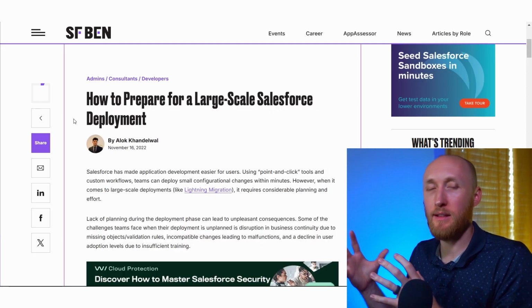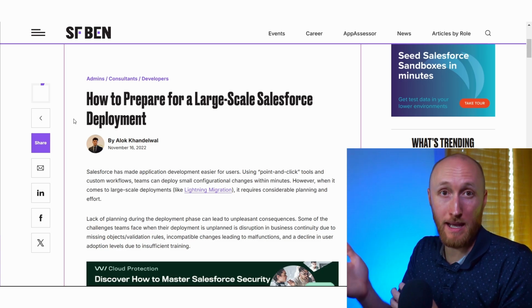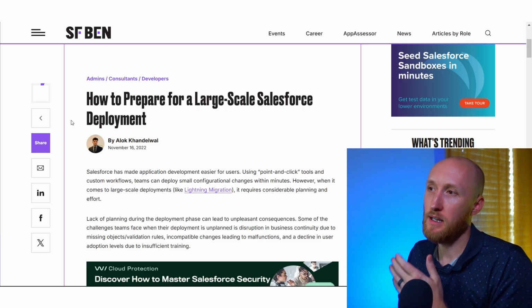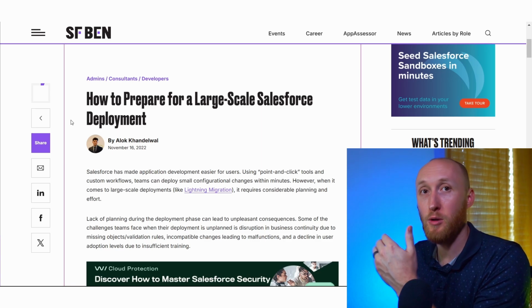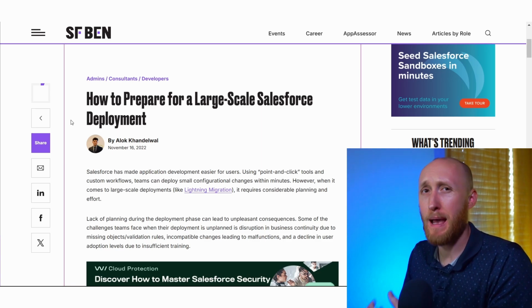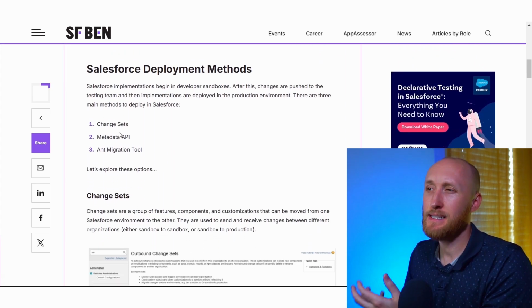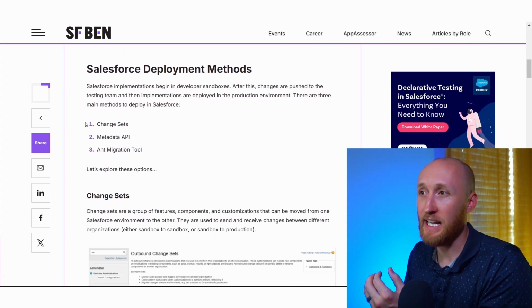based on the requirements. Now, a great resource bringing this all together is an article on Salesforce Ben talking about how to prepare for a large-scale Salesforce deployment. Highly recommend you read it and go through and make sure you understand these principles, map it out in your mind or however you would like. But really, it just talks about the different methods. In this case, we really only need to talk about the change sets.